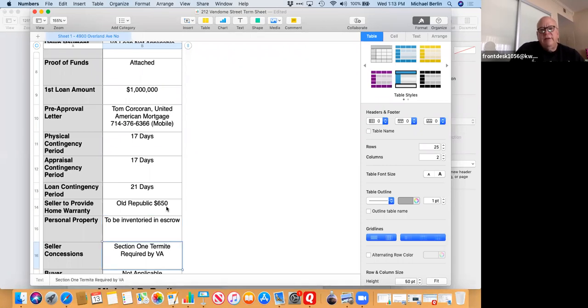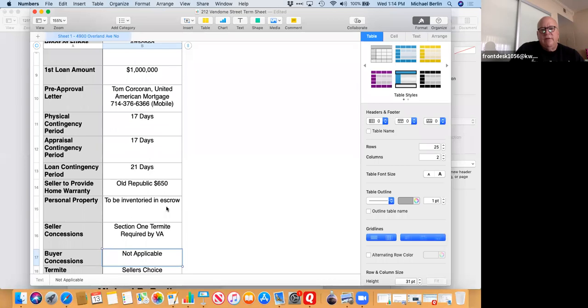Then the next section is seller concessions. You can have seller concessions and buyer concessions. A seller concession could be, this one is section 1 termite because it's a VA loan and we have to have termite done. In this section, you could also have that the seller is going to pay part of the buyer's closing cost. That could go in that section.